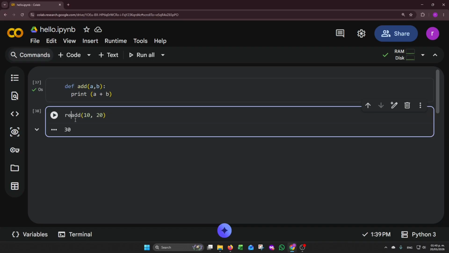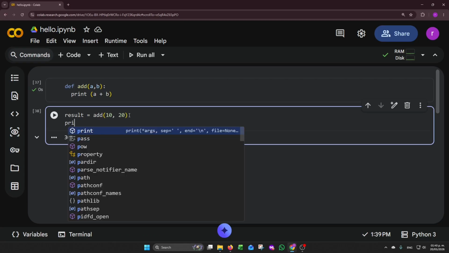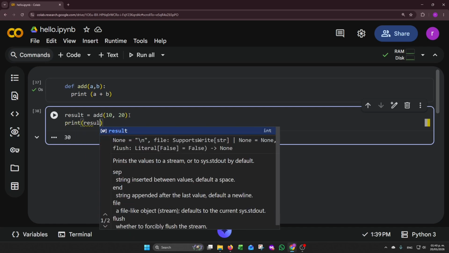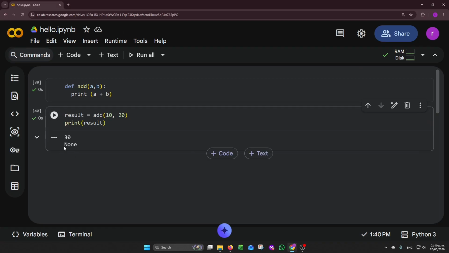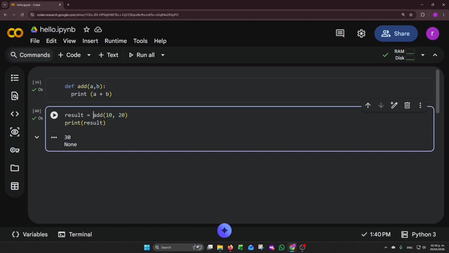So result equals this. Now if we print the result, we get None. What's going on? The function gets called and prints a plus b, so that's why it prints 30. And then the result prints None.